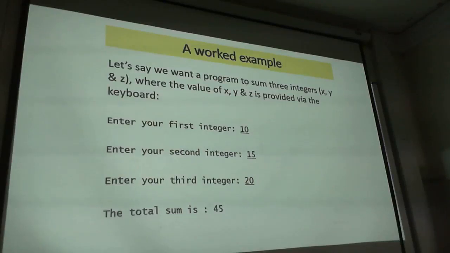But the nice thing is that once we have this piece of code built, if I want to ask 100 people to enter in 3 numbers, which have all the possibility of being different, and to tell them what the answer is, I don't need to ever rebuild or re-edit that code. I just need to run the code 100 times.